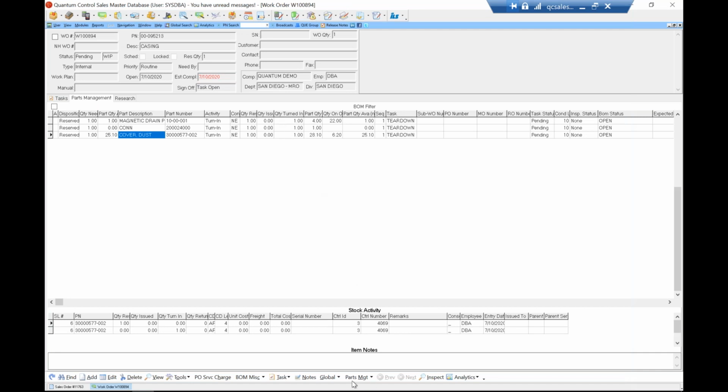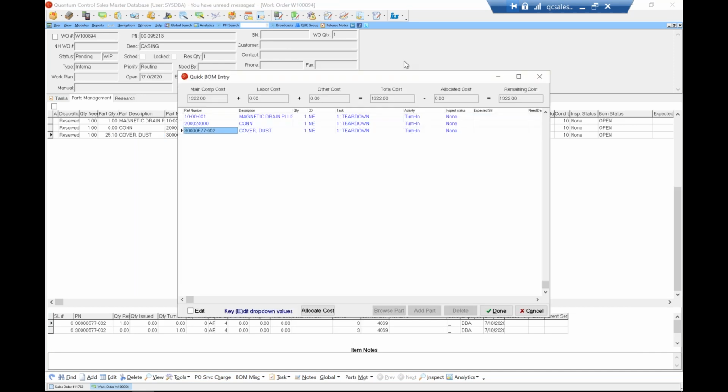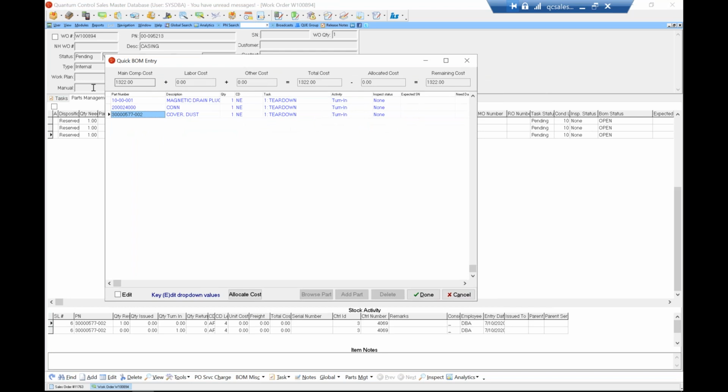There's all my turn-ins. In the parts management menu, I have a quick BOM entry option, which is going to say, okay, here's my kit cost that came back from exchange. Here's my labor cost for tearing down the kit, and then I can allocate the cost to each of the individual items. I can do that manually, or if I've set it up right, I can allocate the remaining costs equally amongst all the components or proportionately based on list price, if that's what you use, or I can do the total cost equivalently, or I can clear it all and start over again if I add cost later.